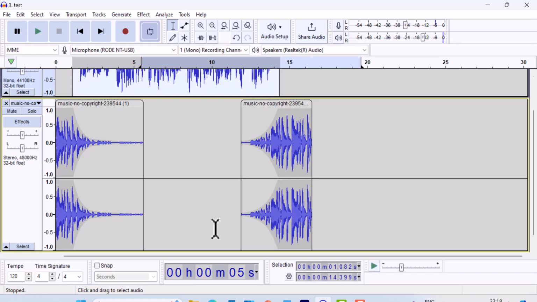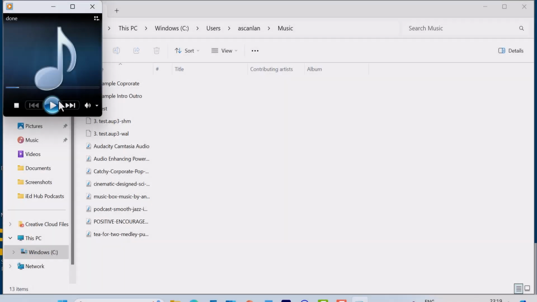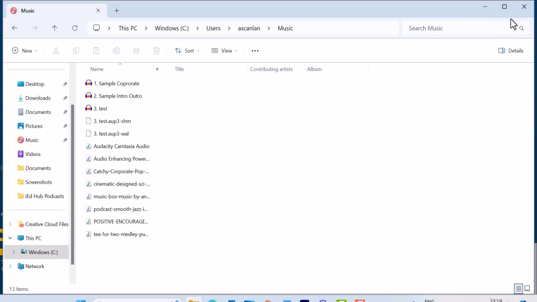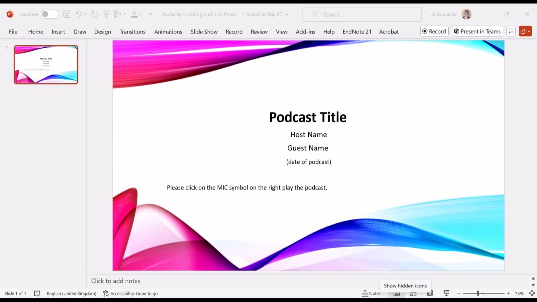So we'll check out how that export looks then. I've located my file marked done, and we'll just press play here. You can hear very clearly there. So the next step then is to bring that into PowerPoint.